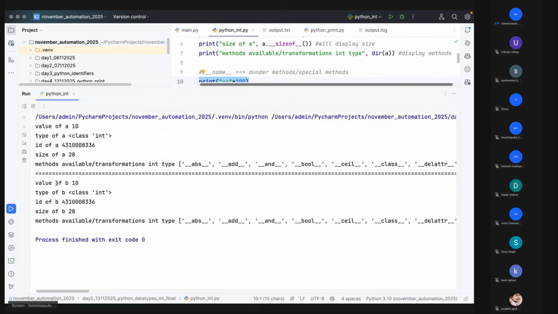Okay. But if you observe here, right? So value of A is 10, value of B is 10. Okay. You see here, ID of memory of A, 431000836. Same value is assigned to ID of B also. So A and B are sharing the same memory location. Yes. Please observe this. Same number 336 at the end, 336 at the end. That means A variable and B variable are sharing the same location. It's not two different locations.